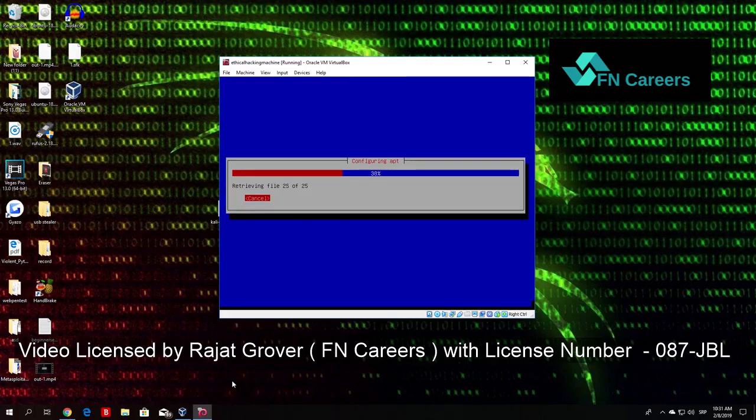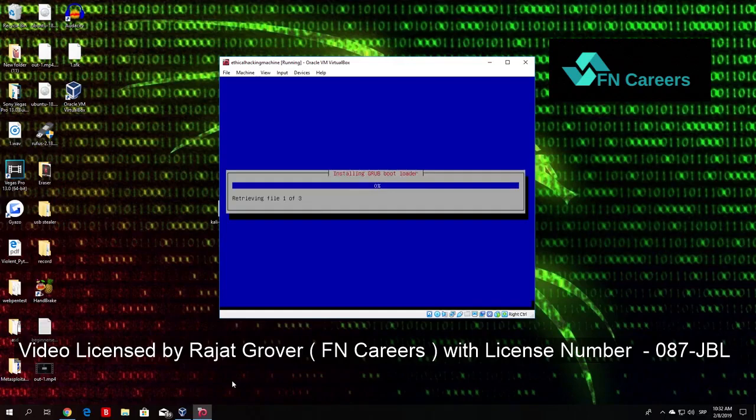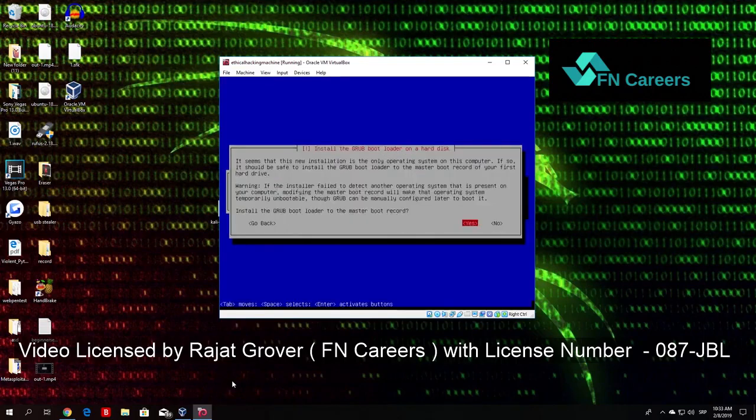So I believe the question will pop up in a few seconds, so we'll just wait a little bit. Here it is, installing GRUB loader, and I believe in a few seconds, or possibly a minute or two, it will prompt us with the last question, I believe. After that, it should finish the installation and boot us into our Kali Linux login screen. So we'll just wait on this, and here it is.